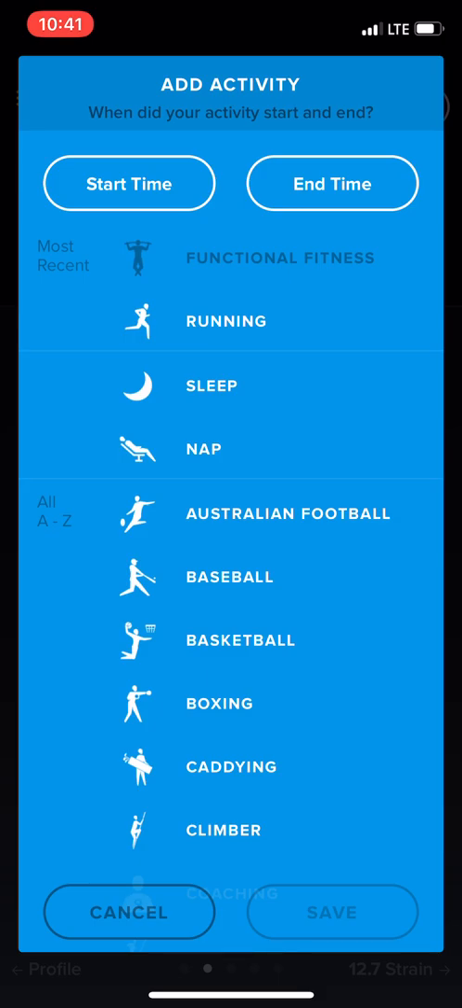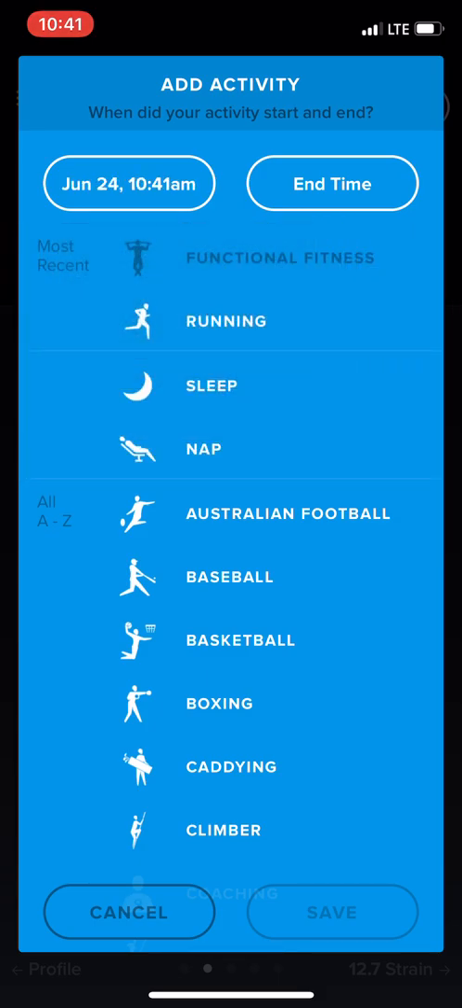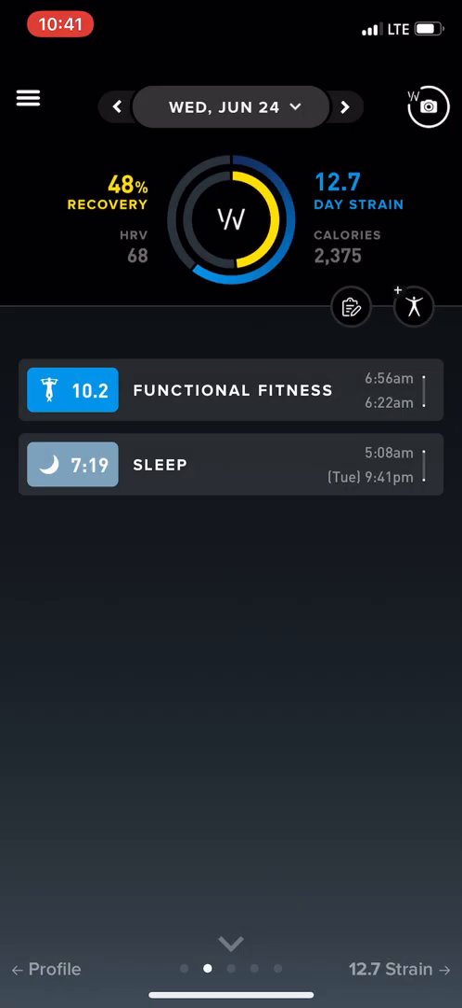You would click on that. You would go, hey, what time did I start it on what day? What day did I end it? So on and so forth, right? And you would put it in there. It would pop up. Now if we move down in that little bottom part where it says functional fitness.